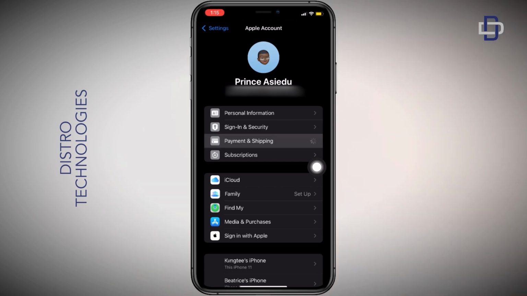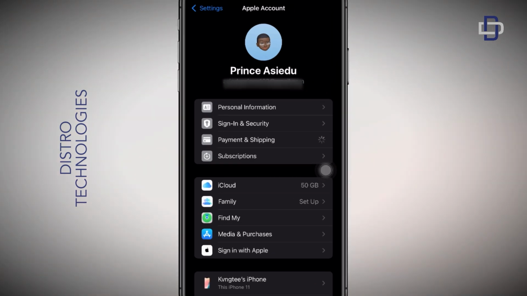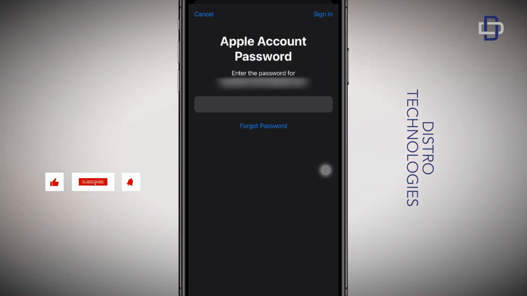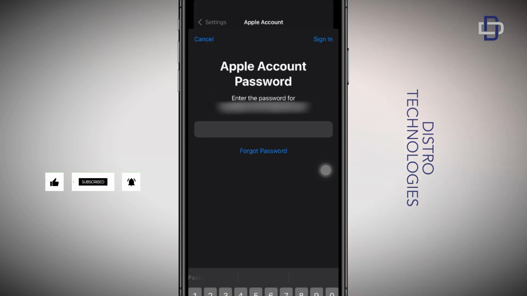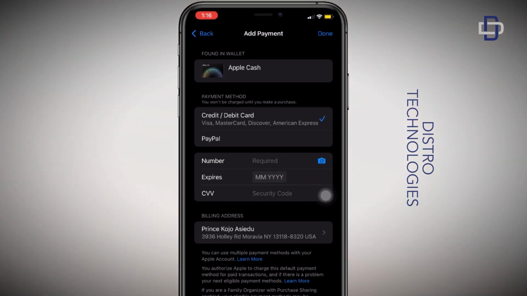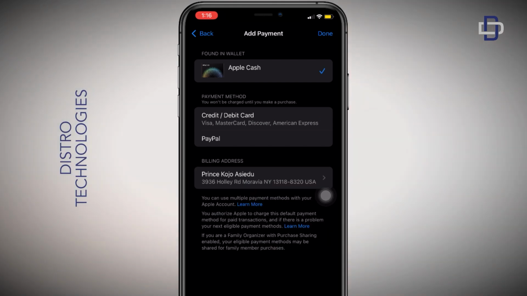Tap on Payment and Shipping. If you get a prompt for you to enter your password, please do so and sign in. Now you'll be presented with a payment page with all these options for payment. But if you look at the very top, you can see Found in Wallet and it's indicating your Apple Cash, which you just activated. So go ahead and select your Apple Cash and tap on the button that says Done at the top right corner.